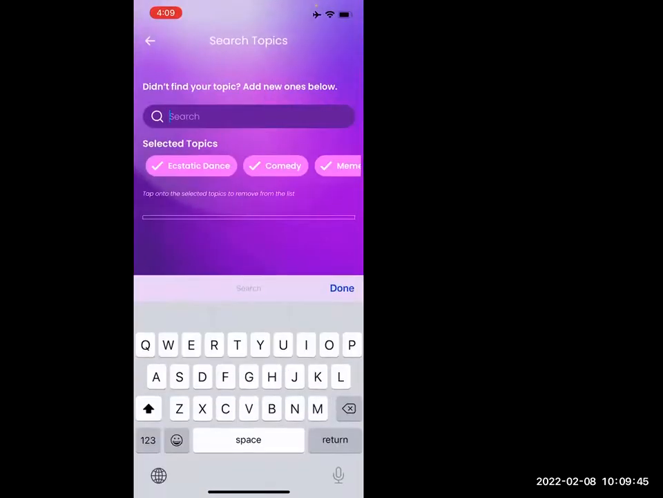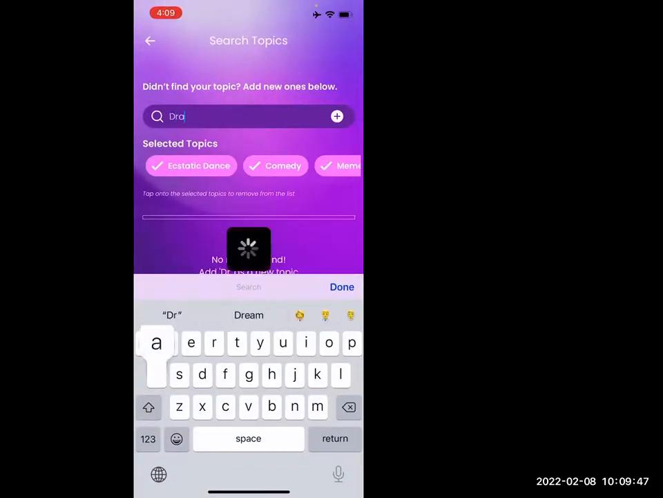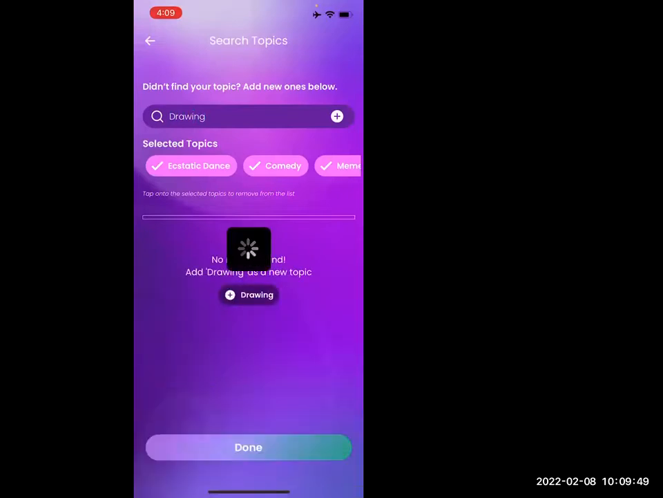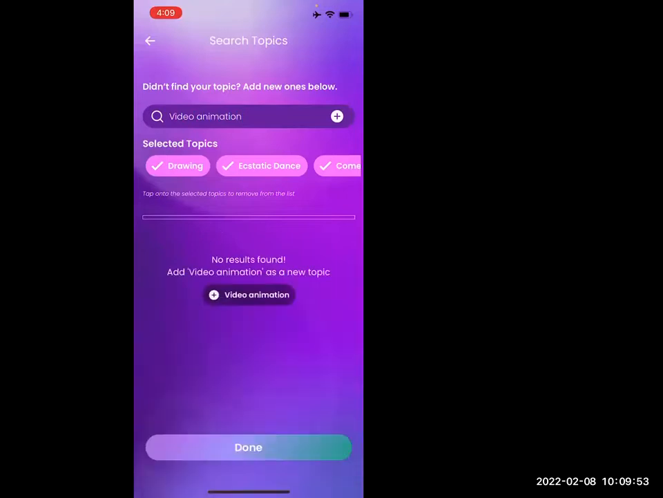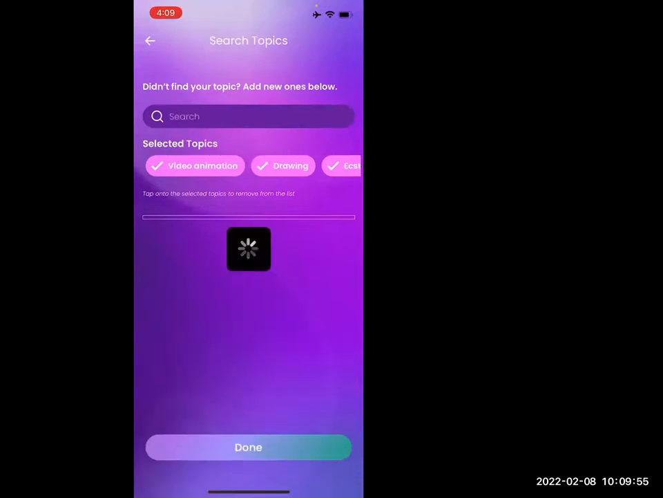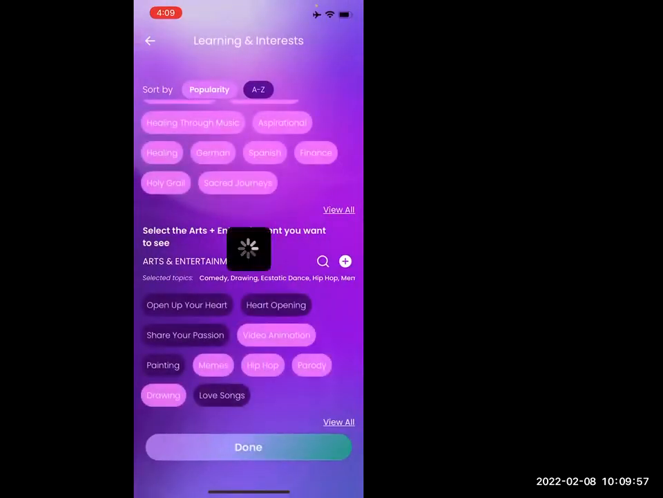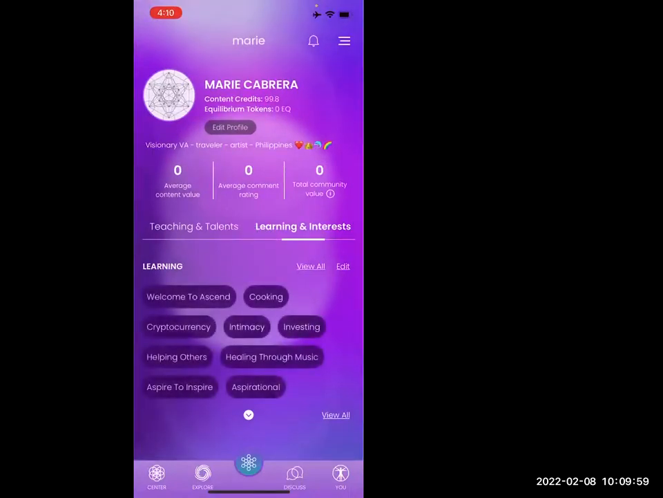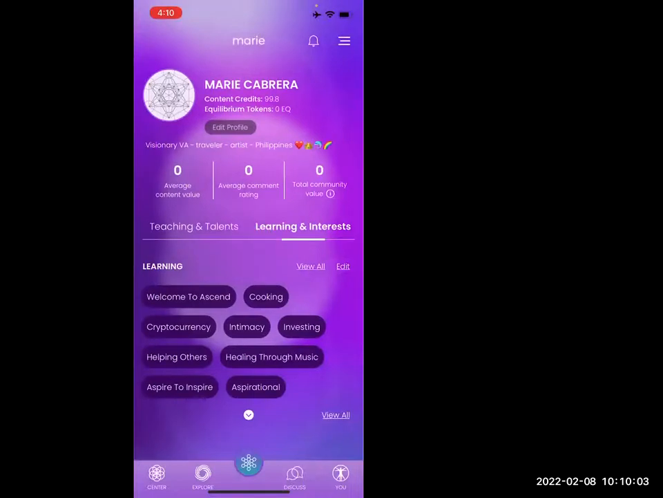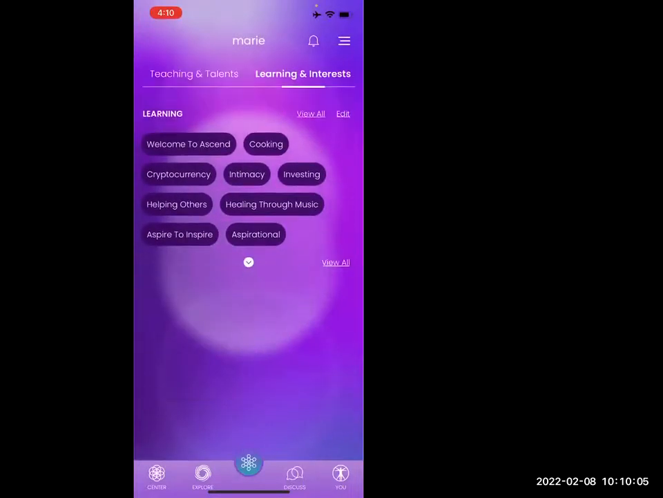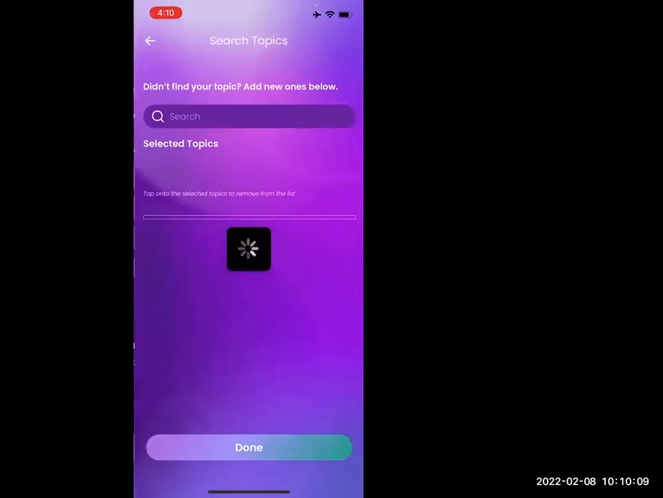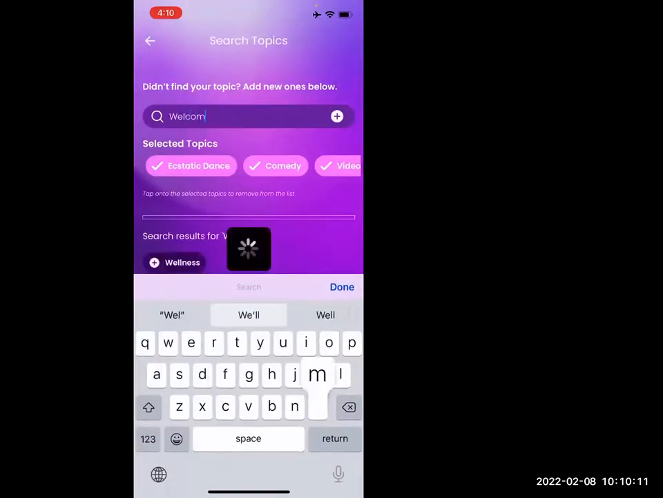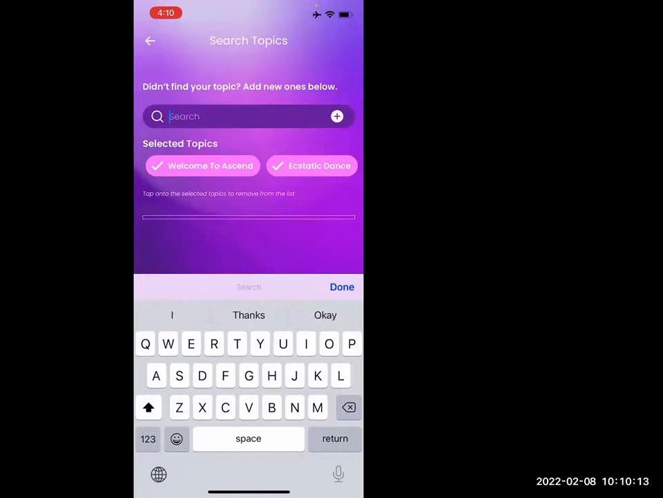Maybe drawing would be cool to see. Drawing, video, animation. Really anything you want. So we're building a whole new reference library of interests too. And we want to make sure again that we are adding here under arts and entertainment, welcome to Ascend, just for the beginning, so that we see everything. Great.